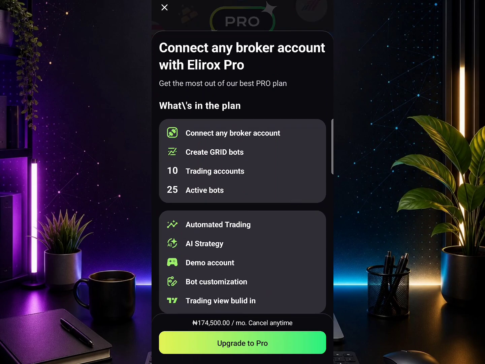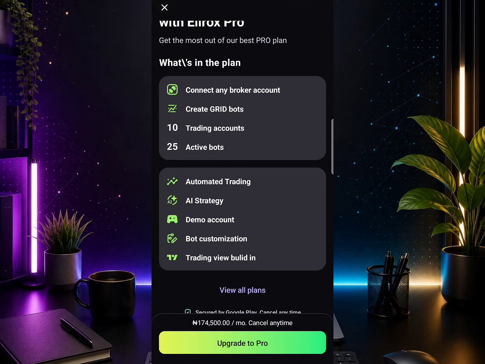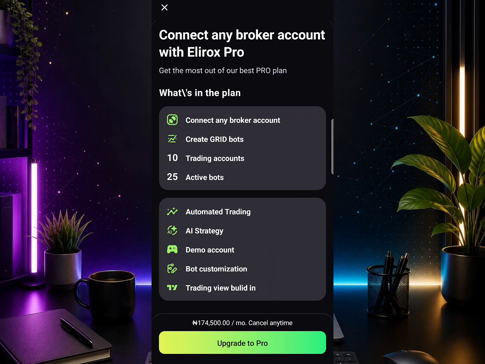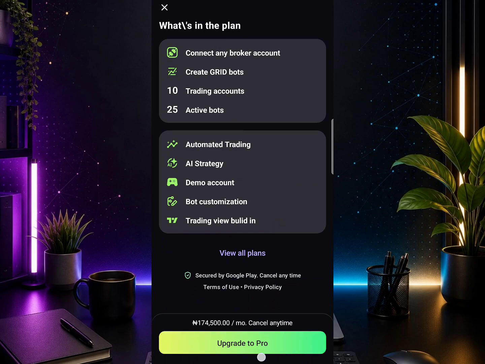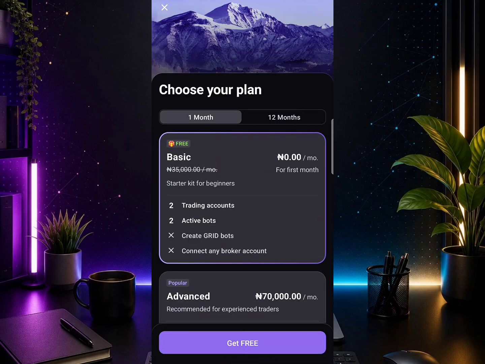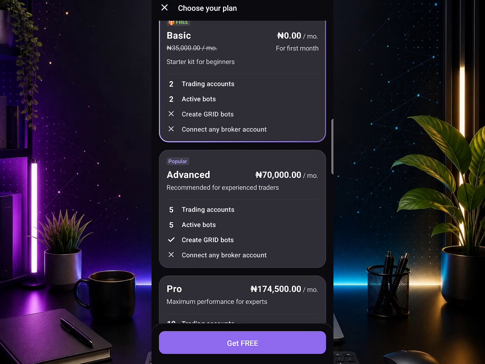This one connects any broker: create grid bot, 10 trading accounts, 25 active bots, automated trading, AI strategy, demo accounts, bot customization, TradingView built in. This is the one you can connect with any broker. But if you want to use Exness, this one is free for 1 month. With this one, you cannot connect with any broker, except Exness.